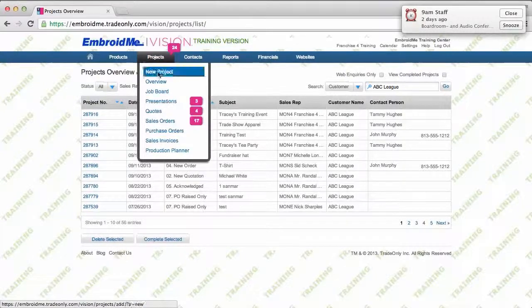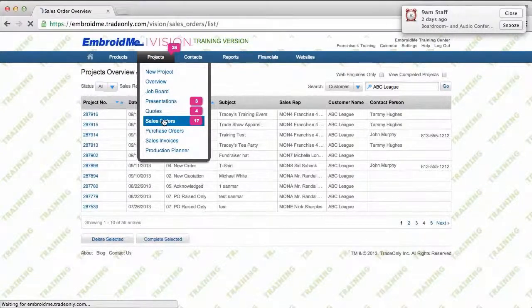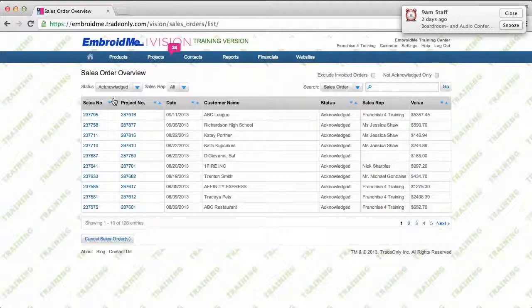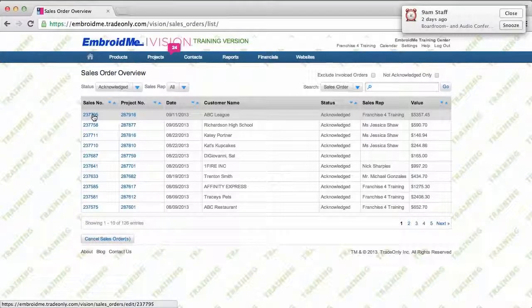Or I can come up to projects and I can just view all my sales orders. So this allows me to take a look at the sales orders that are on my system. You can also sort by the status. So if I want to see all acknowledged sales orders, which means those are all the sales orders that have been sent to the customer, and the customer has acknowledged, yes, I want to place that order, you can see those there. I can search by the customer up here in the top right, but we know that this is the sales order we just completed. So I could simply click on that sales order number and pull up that sales order.